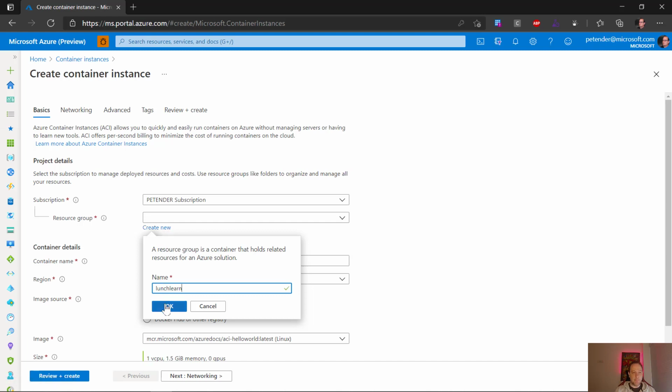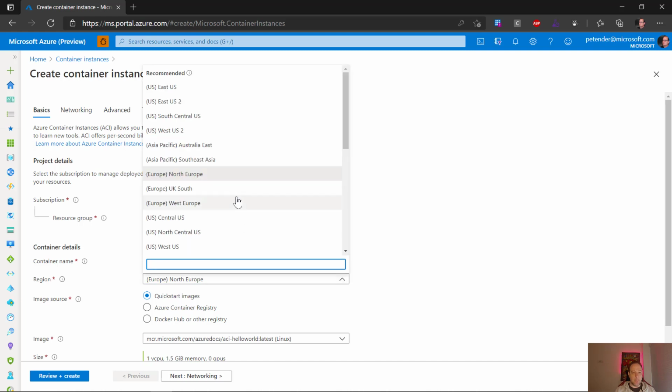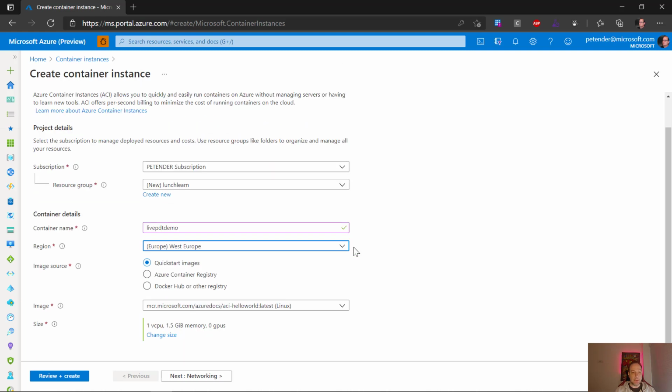Let's call it Lunch Learn. Makes it a little bit easier for my governance later on and cleaning it up. The container name, live PDT demo. I'm going to run it in West Europe because that's where my registry is.